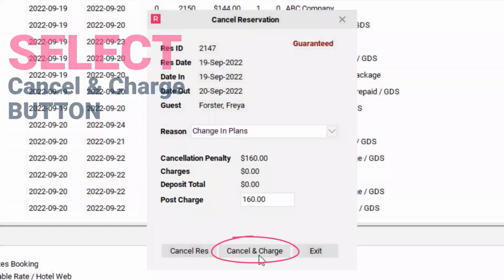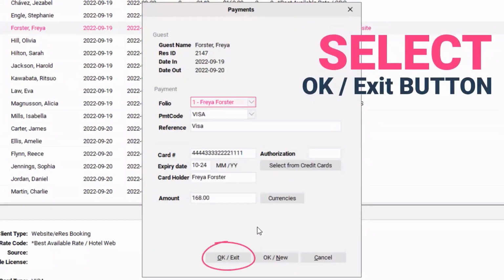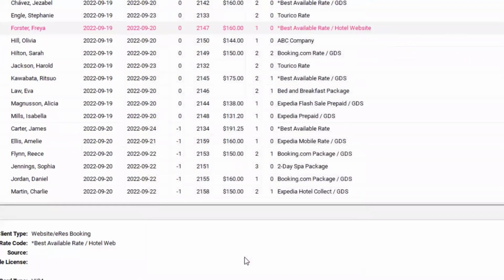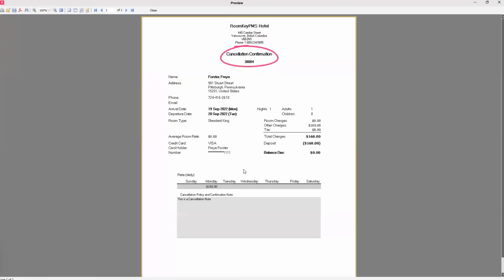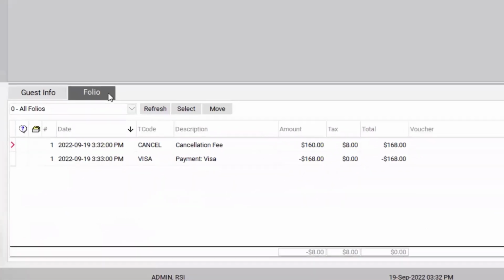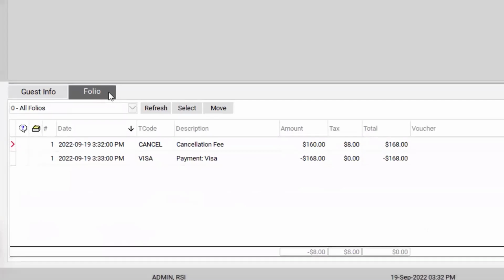So you're going to click the Cancel and Charge button, and immediately afterwards, you'll have a payment window appear with the guest payment information. You can click OK, Exit, and of course, you can review the cancellation confirmation letter with the cancellation policy as well. That reservation will now appear in the canceled screen as a line item. And if we take a look at that guest folio, you'll now see the cancellation fee and the payment that we also process using the guest credit card on file.